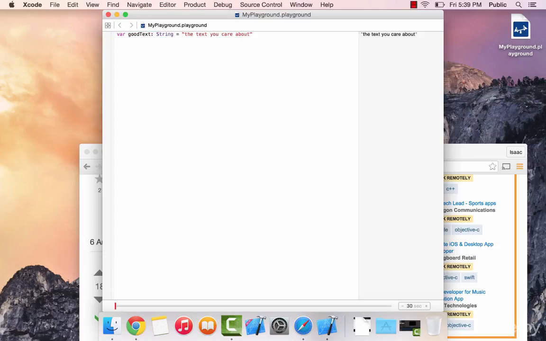Okay. To create an empty string literal, you just do two double quotes in succession. So like that. So if you were to assign this to good text, this would effectively replace that value in good text with an empty string. Some other operations, well, you can actually concatenate strings together.